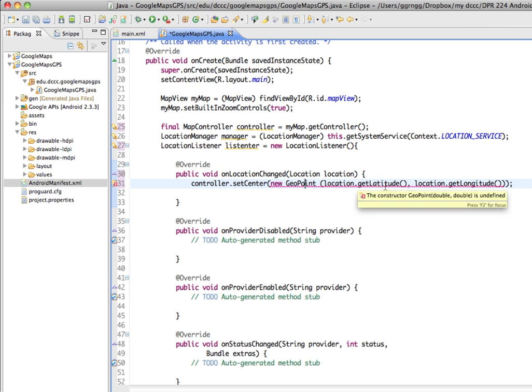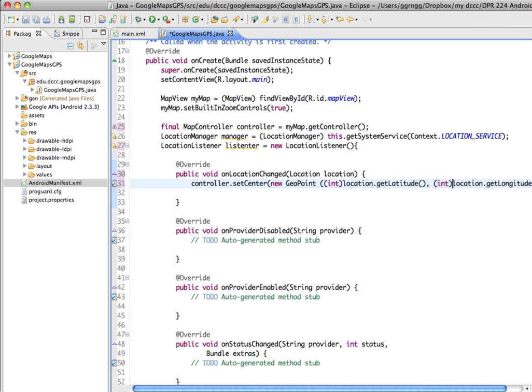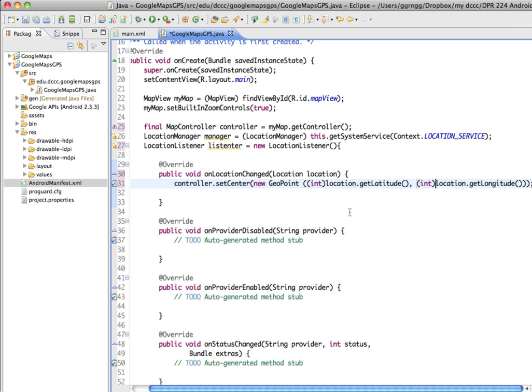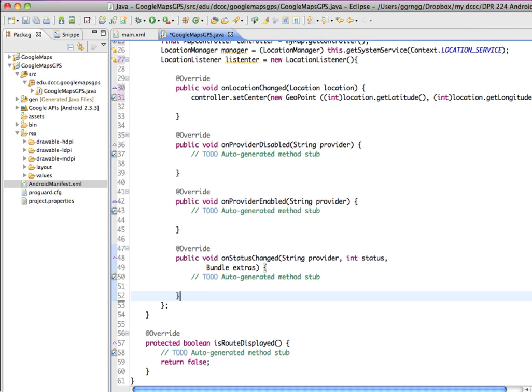And this is pointing out the fact that the location object is providing double values, and we need to use int values. So we can just cast this to be ints by saying int location get latitude and int location get longitude. So that will center the point of the map to the new location. Now we have to register to get the location updates.